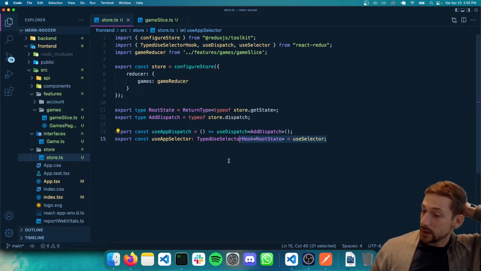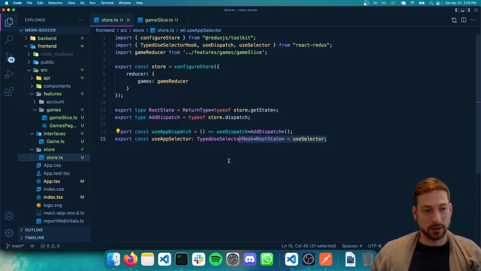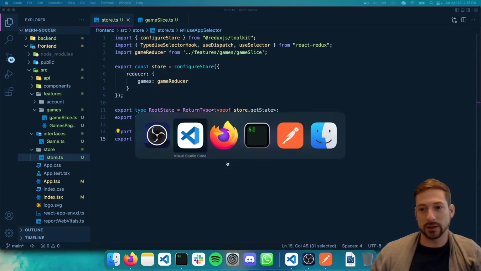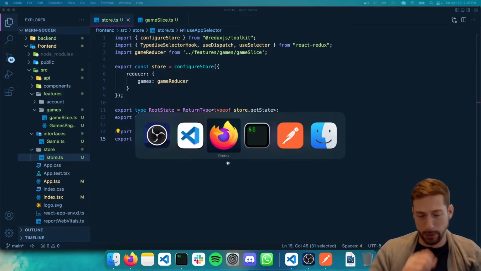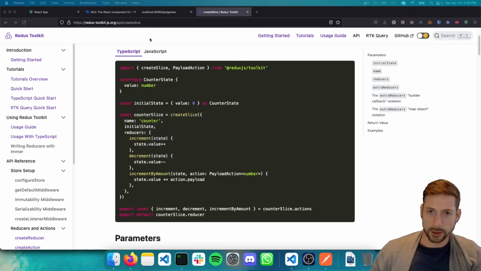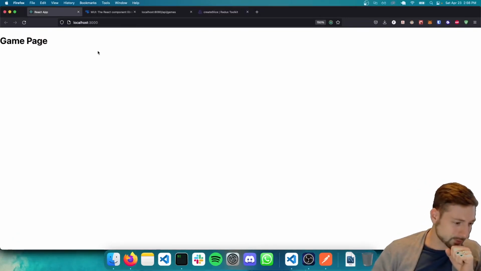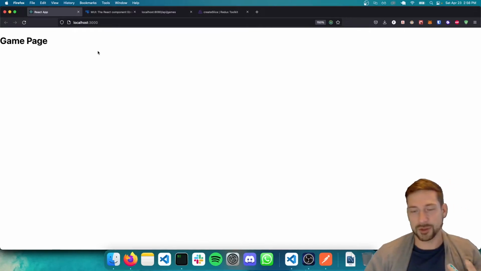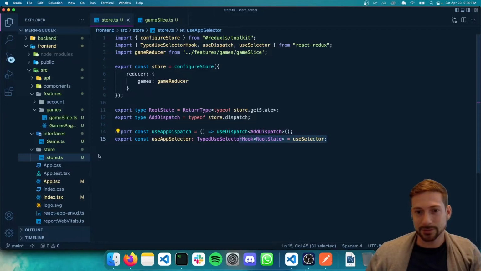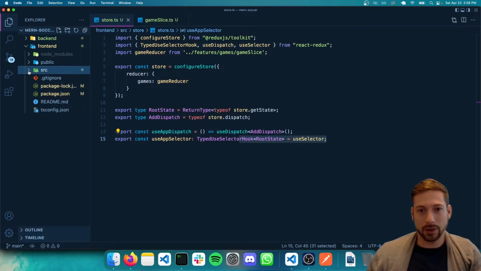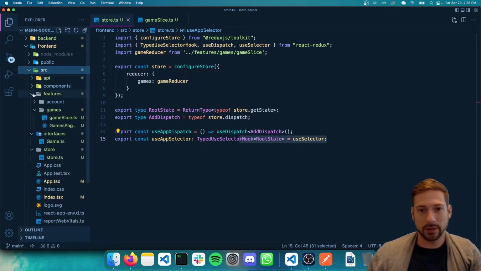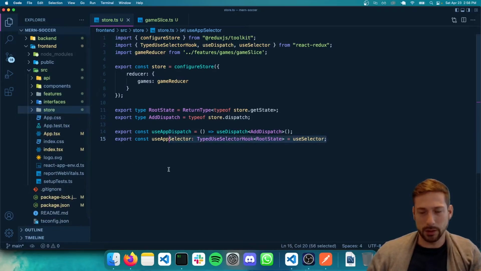So I want to display at least the games, and we're not going to have time to make the creation because this is an hour and 20 minutes long already. But at least you have a good setup of how Redux Toolkit and TypeScript work. Okay, so I'm going to collapse all of this so it's a little bit cleaner.